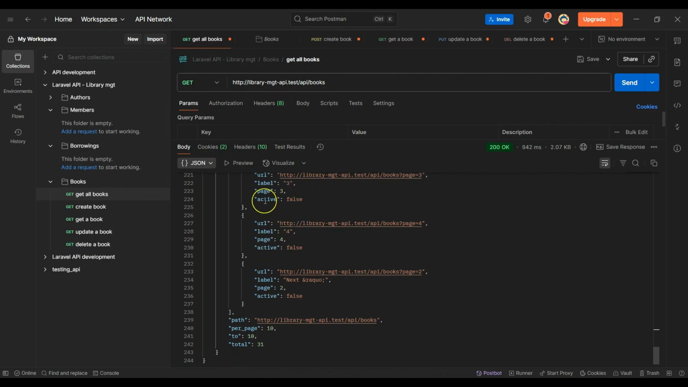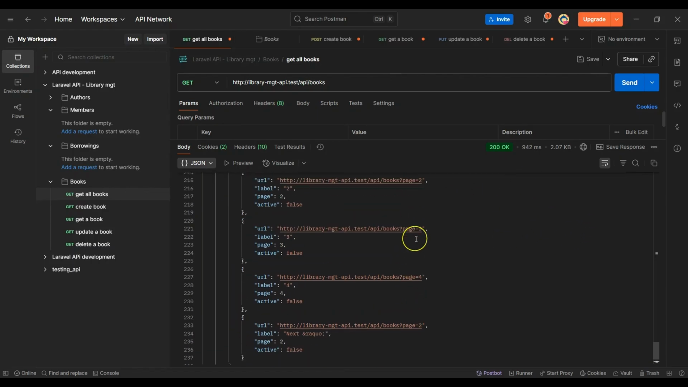Basically the next page will be the page number 2, and here per page we have only 10 items, but then the total we have is 31 because we have added 30 books, plus the one that we had before, so it will be 31. So now that's how easy you can just do that.